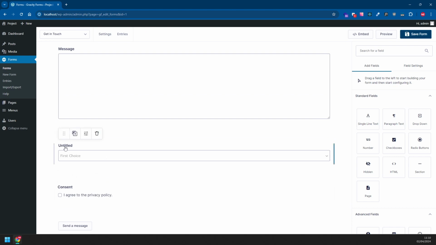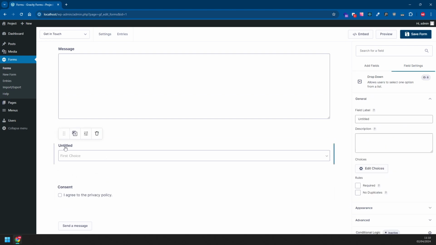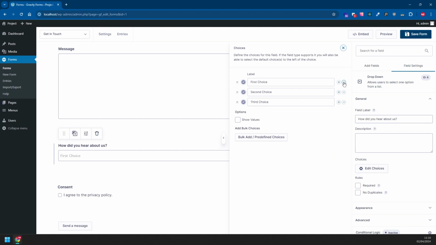So let's see our drop down field here. I can click on it to edit its settings and add my label here. So this is going to be the label. It updates there as well. And I can edit the choices for this block, for this type of field rather. So you can add and remove by these icons. You can use the plus icon to add one, and a minus icon to remove a choice.